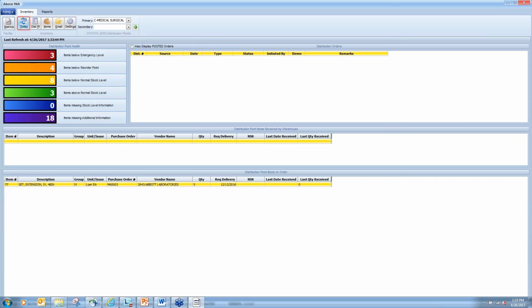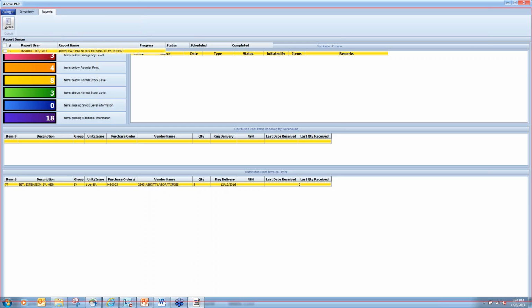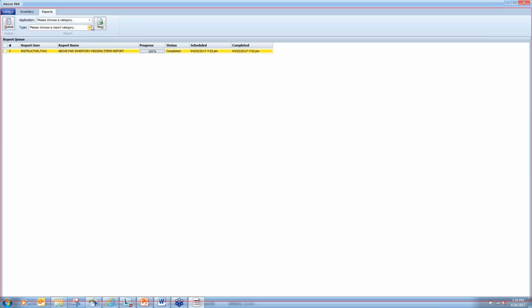Because of AbovePAR's customization features, the entry page may look a little different when you log in from your home station. Also, please be aware that you may have different access to keys and menus in this week's class than you do back at your home station. Starting from the top, we have two tabs, the Inventory tab and the Reports tab. The Inventory tab is used to manage primary and secondary points. More on that in a minute. The Reports tab is used to generate ad hoc and custom reports.